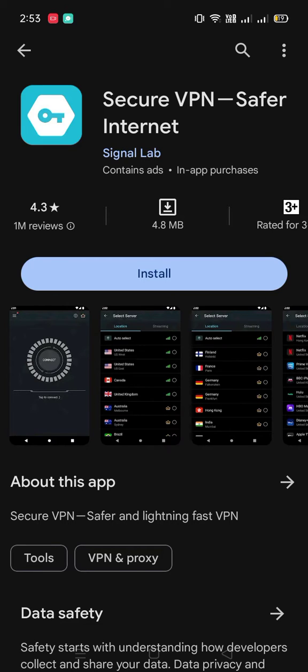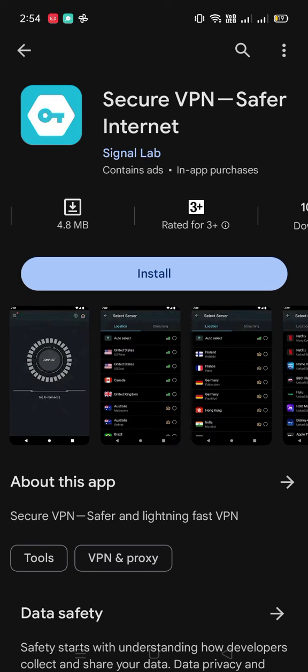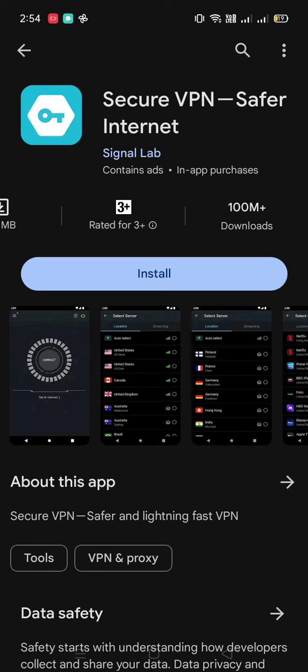And in this video, I'm going to tell you how to install and download this app, and give an overview. So you can see the name of the app, Secure VPN, safer internet. You can download this app from Google Play Store and App Store. You can see the rating of the app is 4.3 out of 5 with 1 million reviews, and 4.8 size of the app. It's too light, and 100 plus million people already use this app.